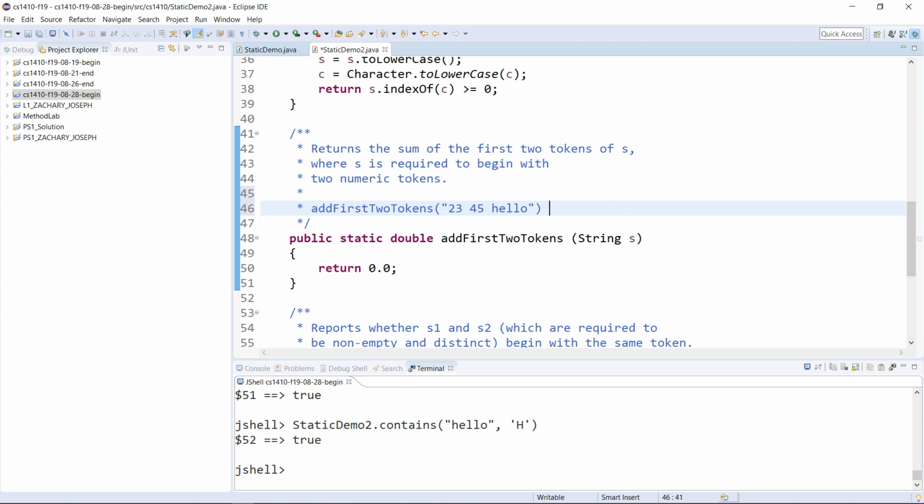What should that give me back? I give it a string. I say add the first 2 tokens. What are the first 2 tokens? 23 and 45. So I would expect to get back 68. It'll be a double, so I'll put the dot there. Okay? So it's got to take the string apart, get out the first 2 tokens, and add them up.